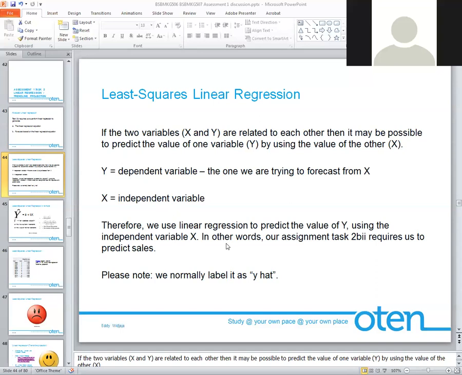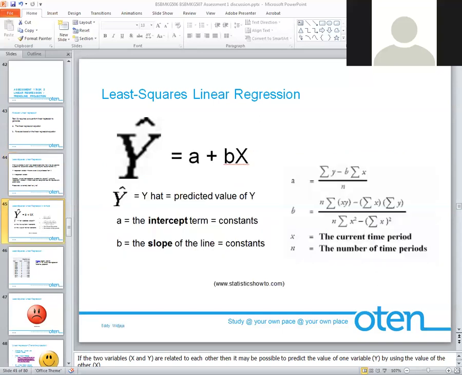In other words, our assessment task 2B2 requires us to predict the sales. Please note we normally label it as y hat, not only y. So the symbol that we use is normally y hat. There you go, that shows you the y hat. Y with that cap, so that's the hat.